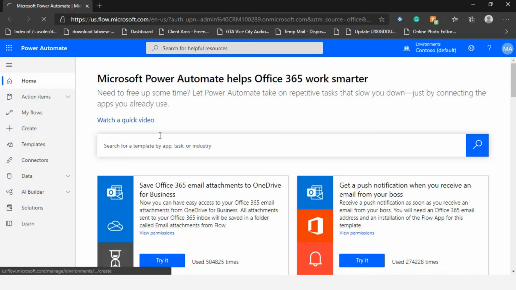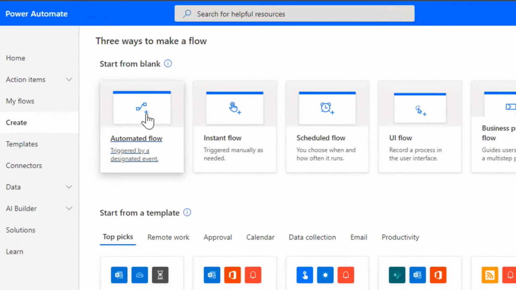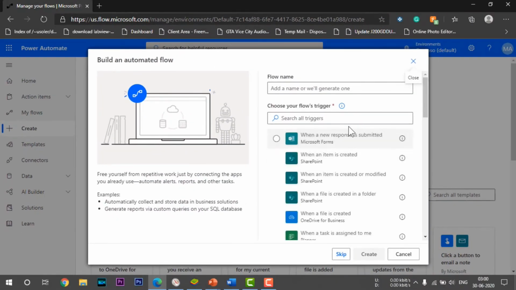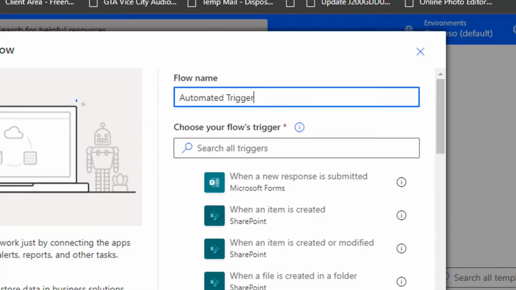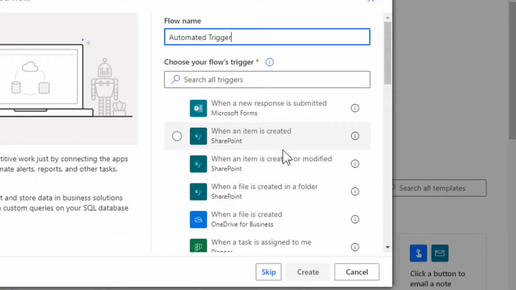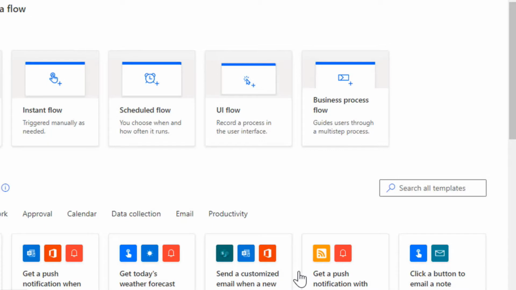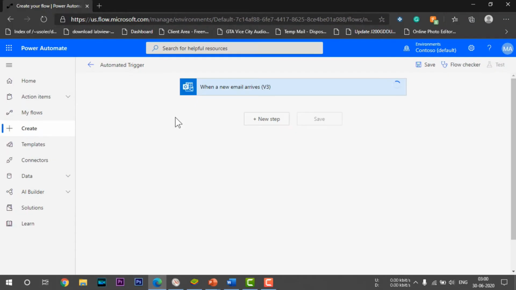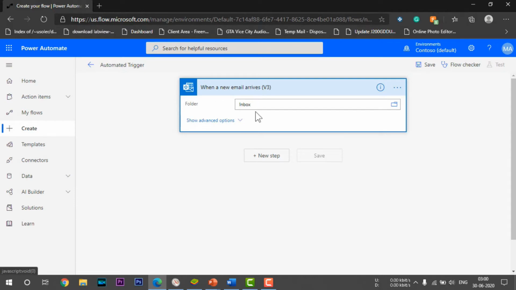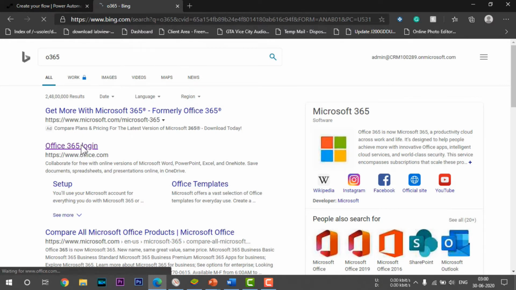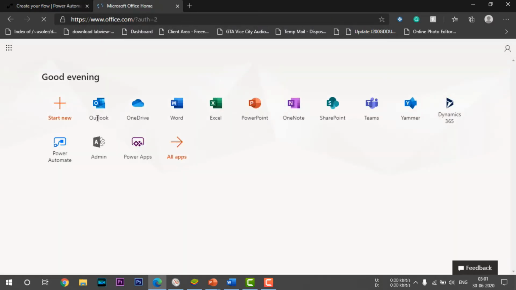So here we can go to the create tab. Here is the automated flow trigger. So let me click here and let me give the flow name. So here is my flow name, and let us choose a trigger. Okay, so I will choose this trigger. So whenever an email arrives in my inbox, you can see this is what my connection is. So let me open the Office 365 portal, and from there I will go to my Outlook. Here is my Outlook.